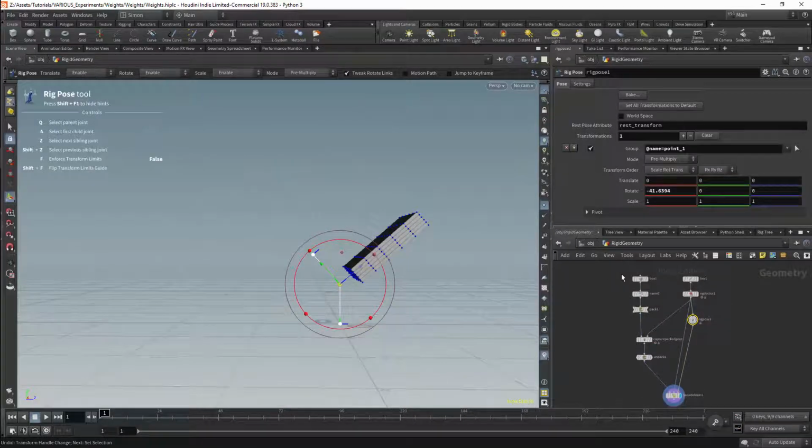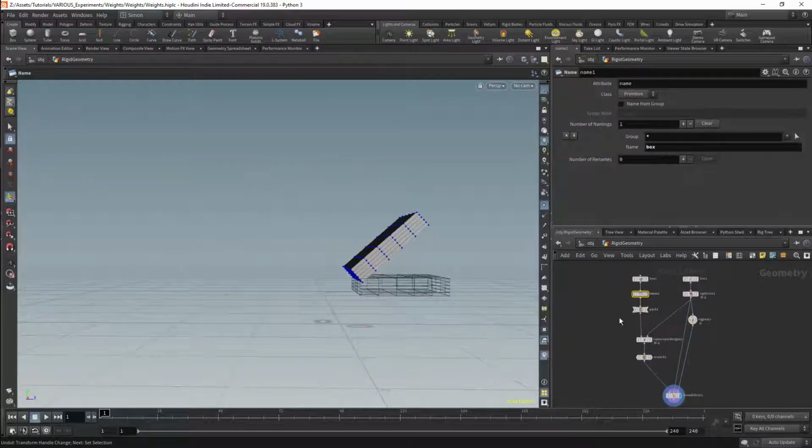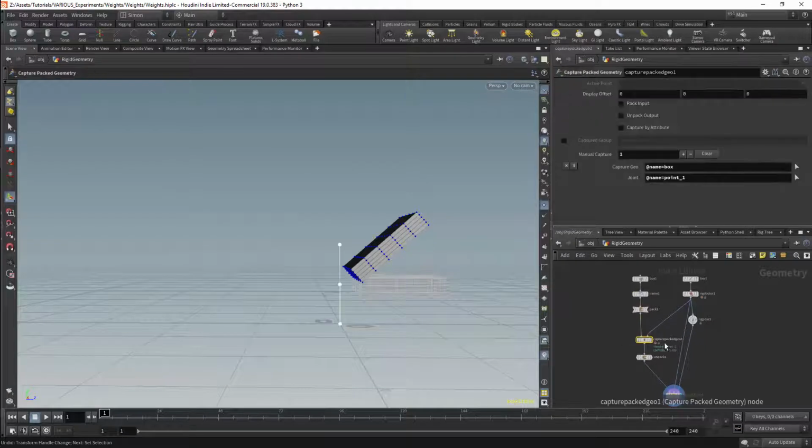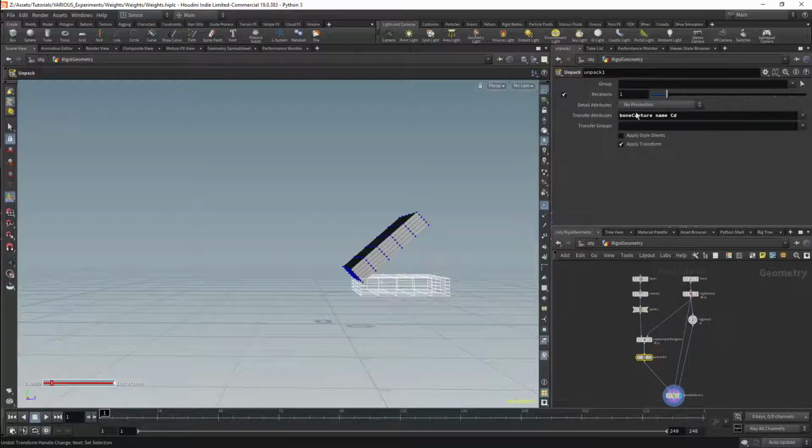So once again, first we'll add a name. We'll then pack the geometry. Next we'll use the Capture Pack Geometry node. We'll specify our geometry and bones in this node. We can then unpack this and transfer the attributes that we need.